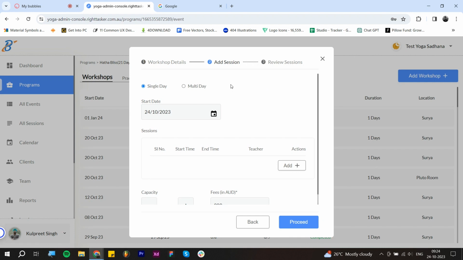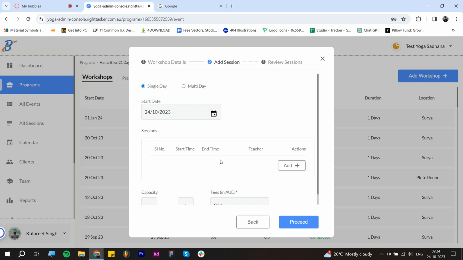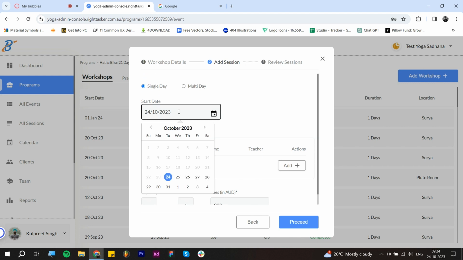Adding sessions can happen in two ways. The workshop can be a single day workshop or a multi-day workshop. I'll show you the example of single day first. Single day is basically the workshop will happen on a single day, and you can add a number of sessions to the workshop as you wish. You can choose the start date here, which for a single day will be the date on which this workshop will happen.